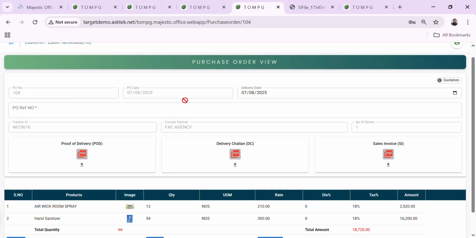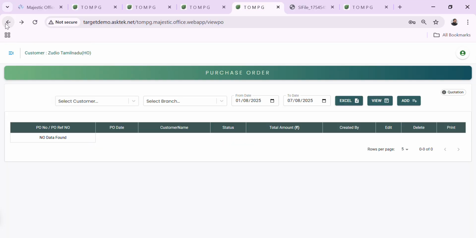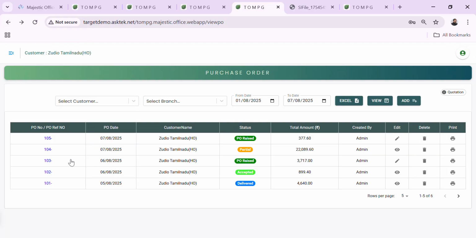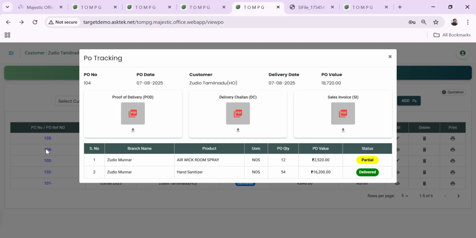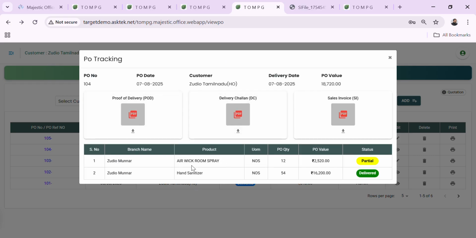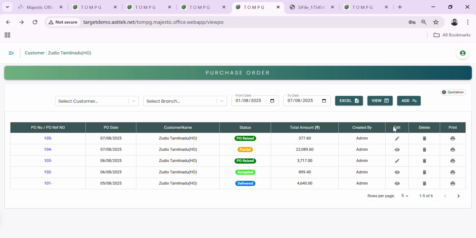If you come here to the purchase order, the PO user basically, for the PO user, on clicking into this, they will be able to see from here itself what is the products that has been delivered partial as well as which has been completely delivered and what is pending. Everything can be reviewed from here itself.